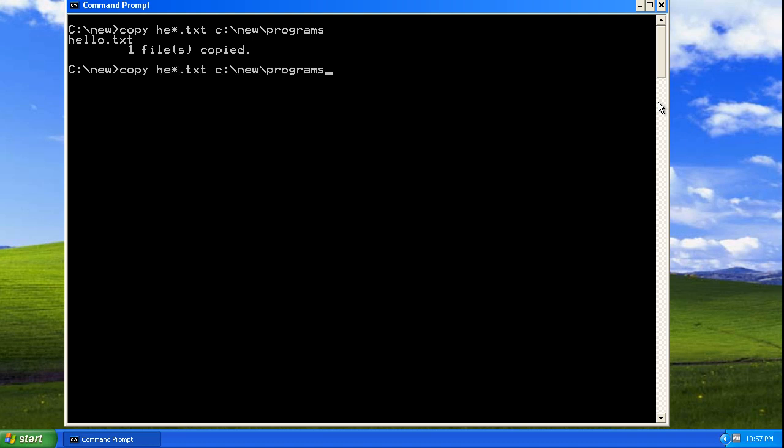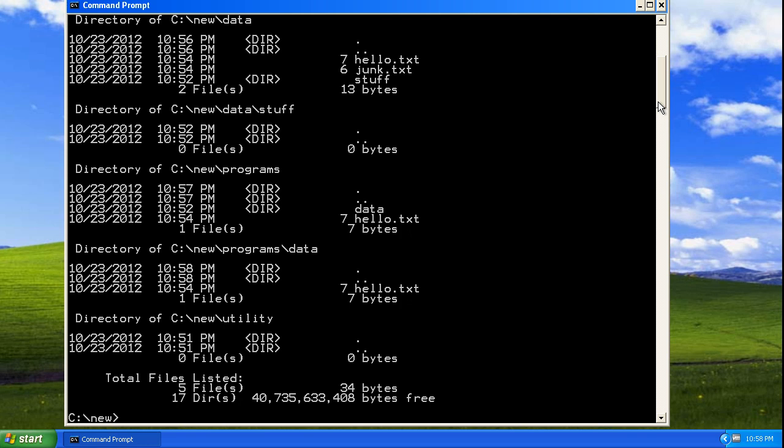I could have done this too. Question marks are placeholders. So that means it will look for any file that starts with a T, an extension with a T with two spaces afterwards. So you can see that it's copied. To prove this, we're going to do a directory listing with the slash s. And now you can see we have hello here and here. So there are a couple different ways you can do copy by using wildcards and stuff like that. So that's kind of cool.